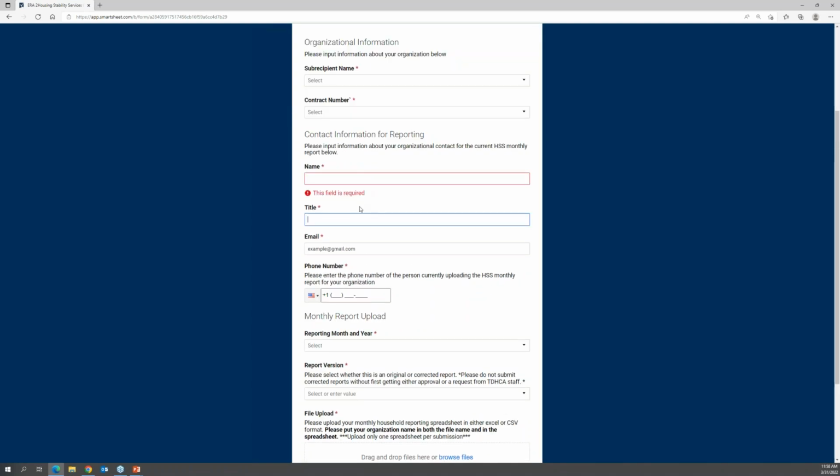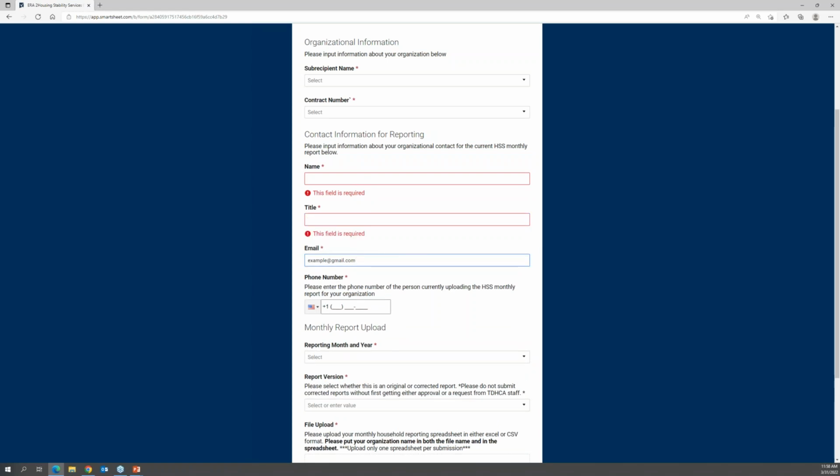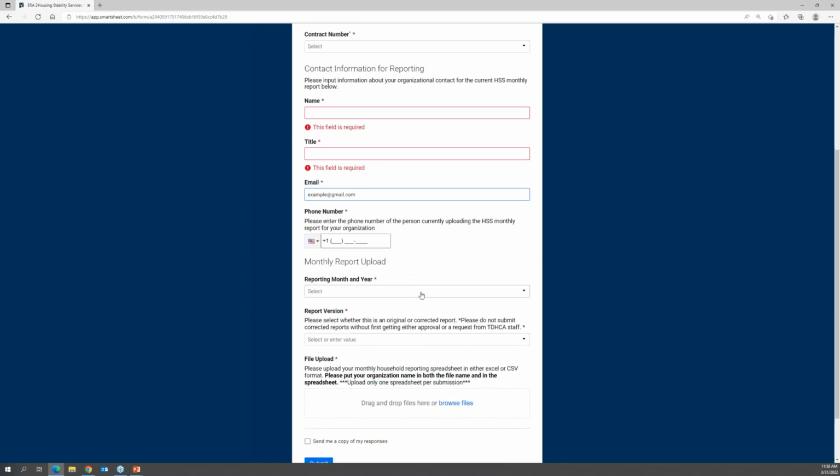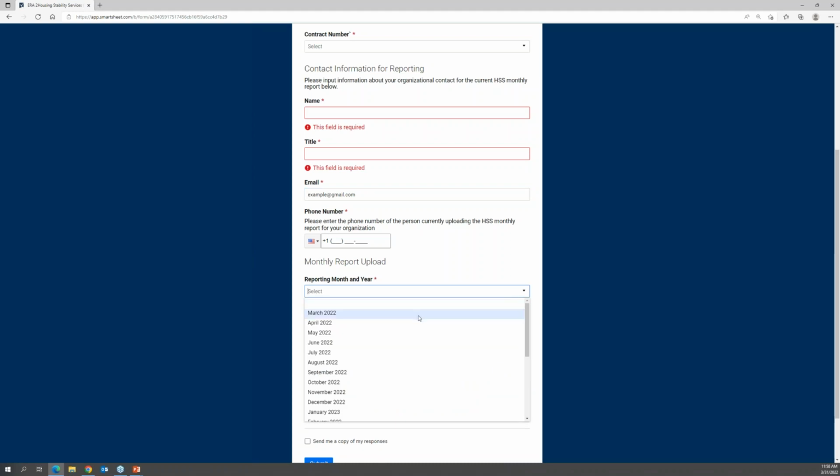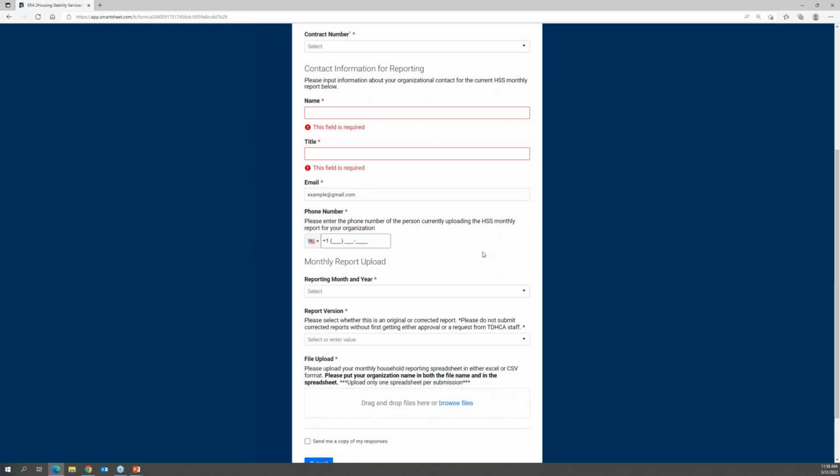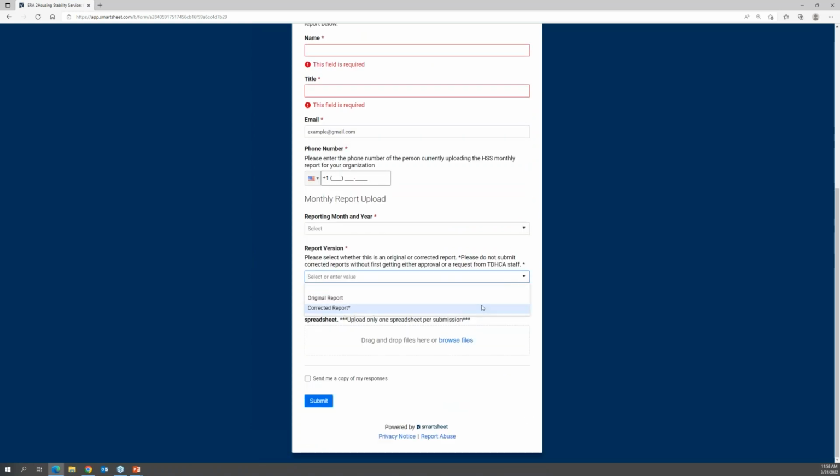You're going to put in your main contact for reporting: name, title, email, whoever we should contact if there's a problem with the spreadsheet. Phone number of that person, the reporting month and year, going all the way to the end of the grant, and the report version. What is the report version?